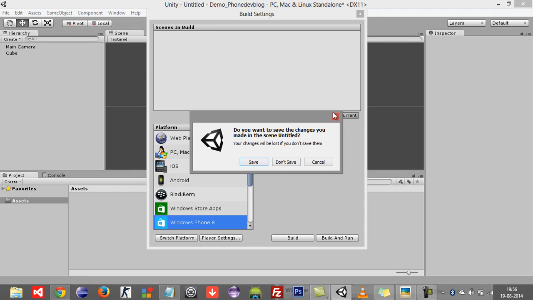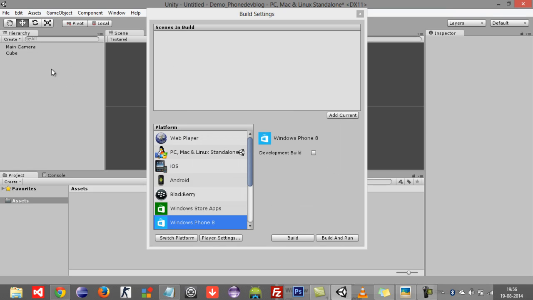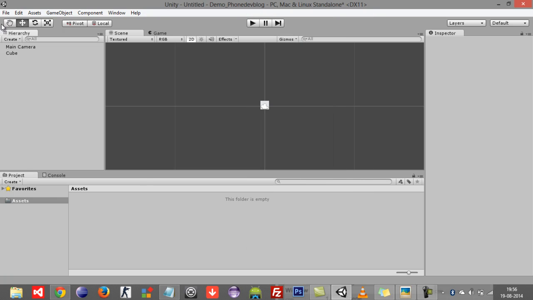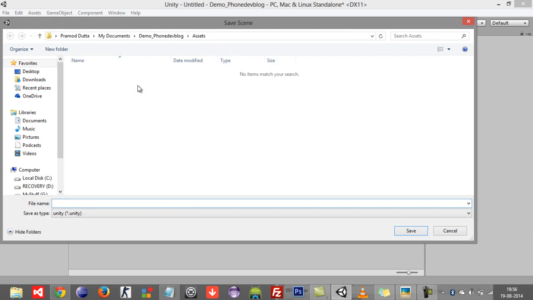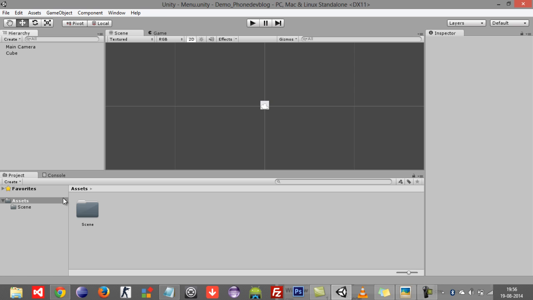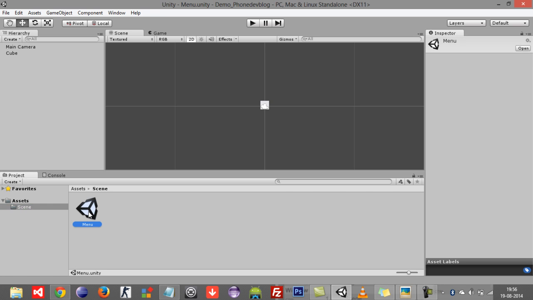You can just add your scene. Right now I haven't saved the scene, so let's save first. Let's save the scene. Let's make a folder and name it scene. Click on it and let me name it menu. Okay, so as you can see, I have created a scene and it's already made for me.